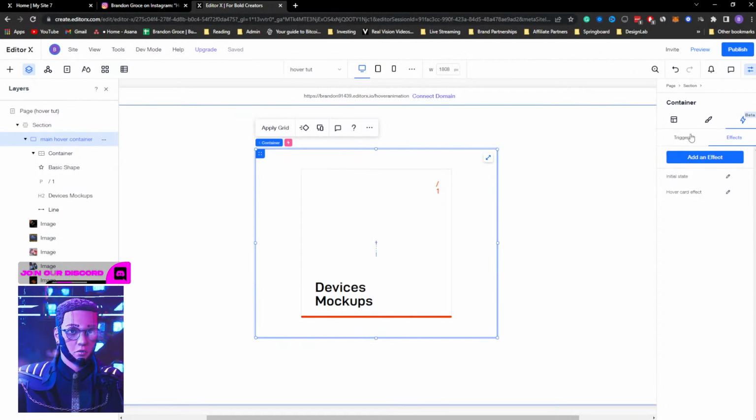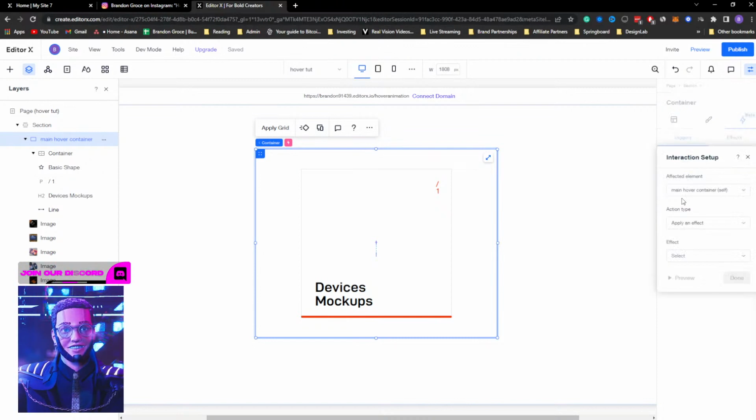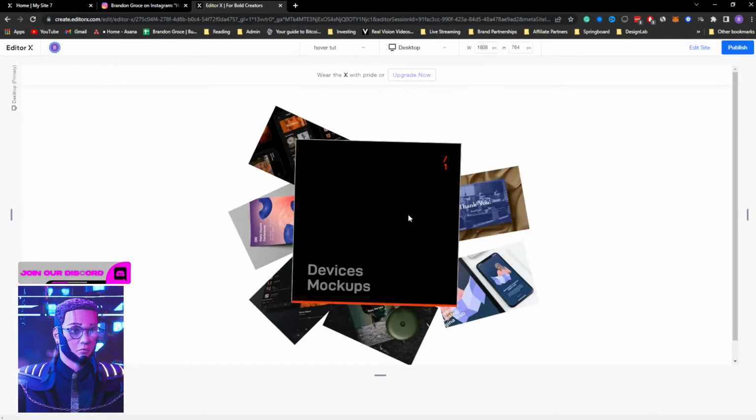Container, trigger. Aha. So we did already add a trigger, but we need to add our interaction that we created. So we're going to go to effect and we're going to select the hover card effect that we made, hit done. Now we can go to preview. So this is what we have. Now, a couple things that we want to fix here is the timing in which these cards come out, the timing in which this text changes to white.